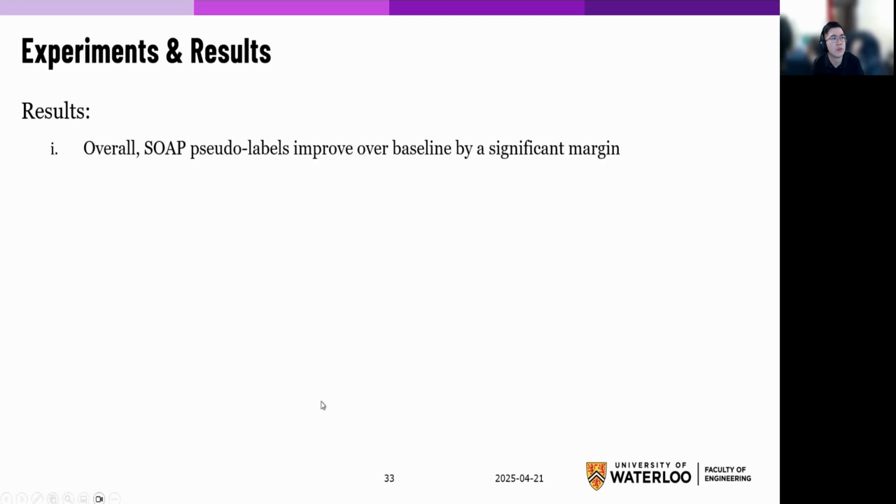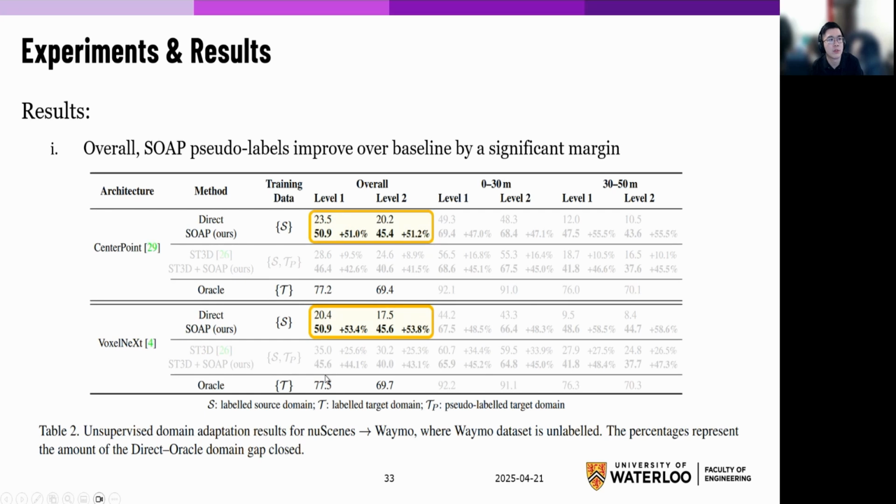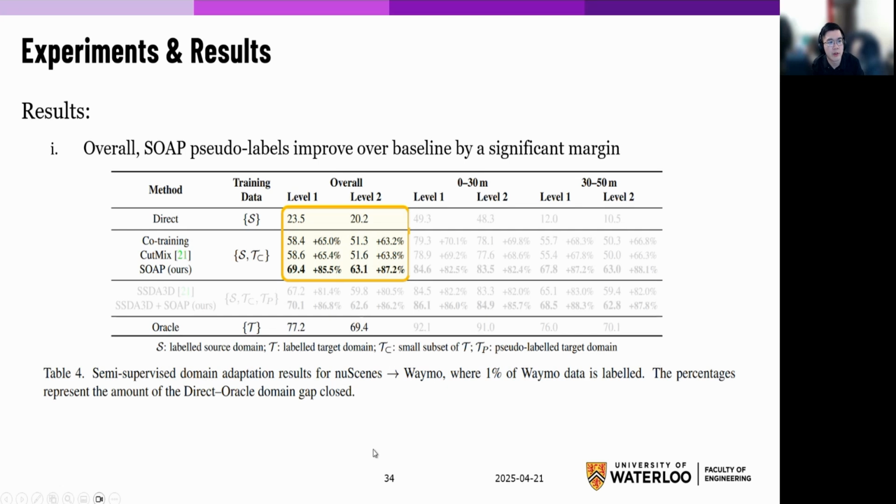So first, we observe that the overall performance of SOAP pseudo-labels improves over the baseline by a significant margin. Compared to direct in both architectures, our pseudo-labels can close over 50% of the domain gap in the unsupervised setting. And in the semi-supervised setting, where 1% of the data in the target domain is available, we can close over 85% of the domain gap.